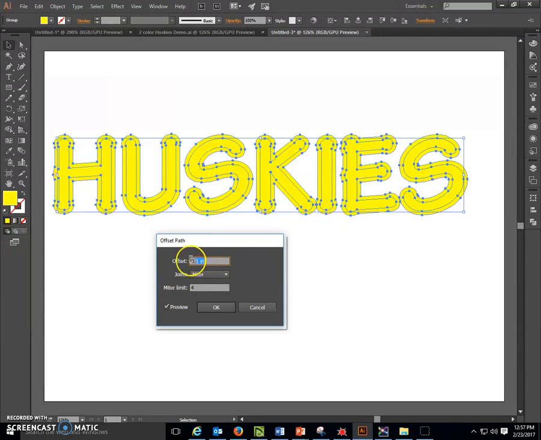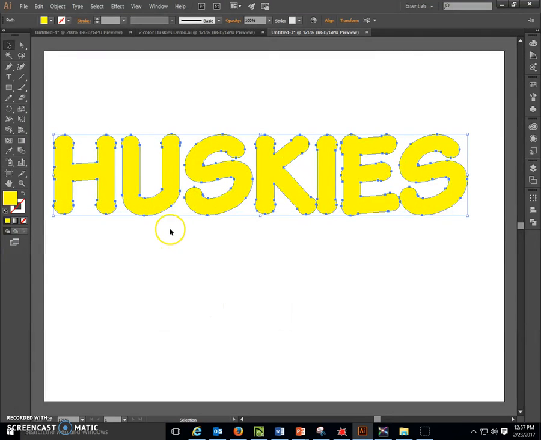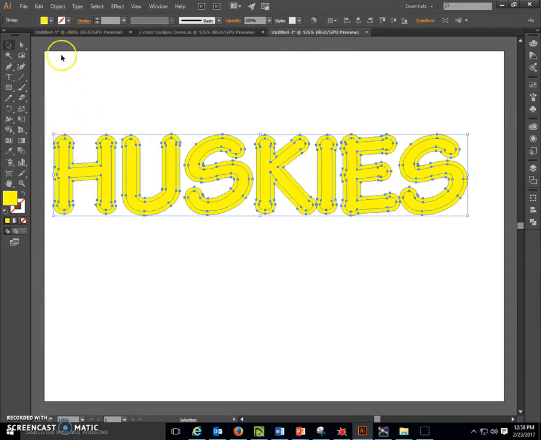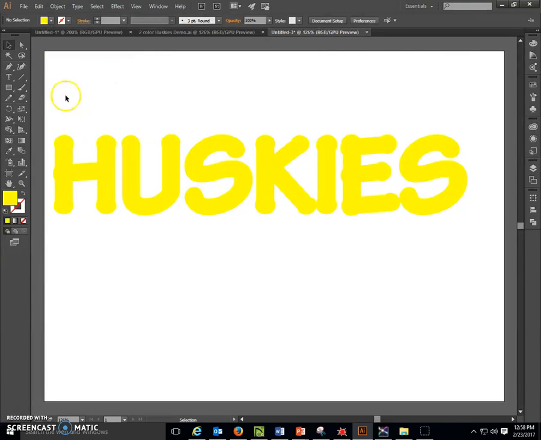So you can mess around. If you make this smaller, 0.05, and then you have to click down here and see how it's narrower and so on. So let's put it back at 0.1 and say OK. So now what we just did was we have an outline here, and you can't really tell, but here's the original letter and then the outline. So now what you're going to want to do is ungroup this.